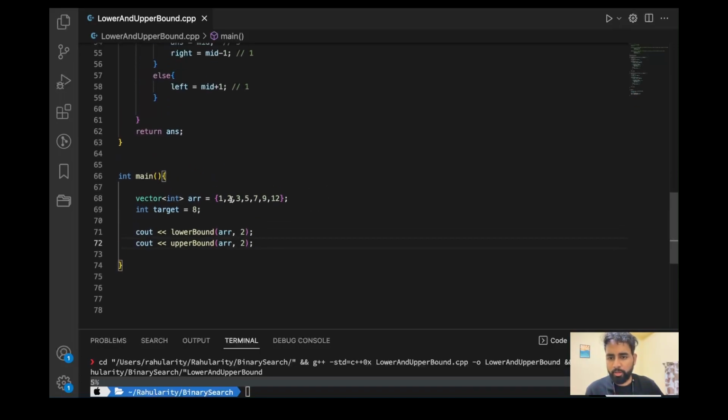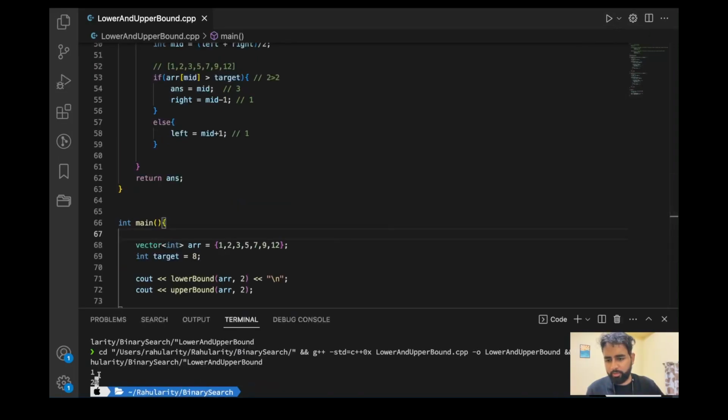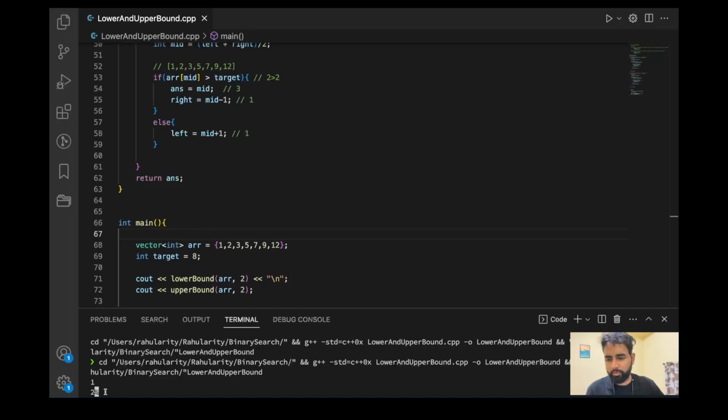So lower bound should give the exact index, which is 1, but the upper bound should give 2, which is the index of the element which is greater than 2. Yeah. So for the first one, I'm getting 1, which is correct, lower bound, and for the second one, I'm getting 2, which is also correct, the upper bound.